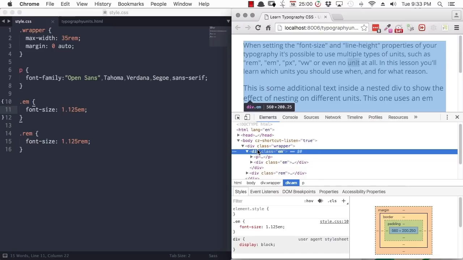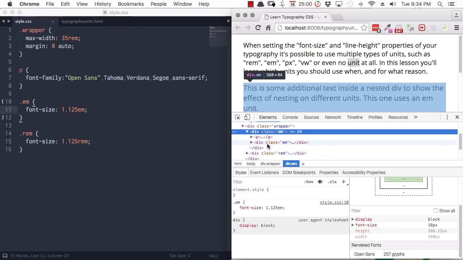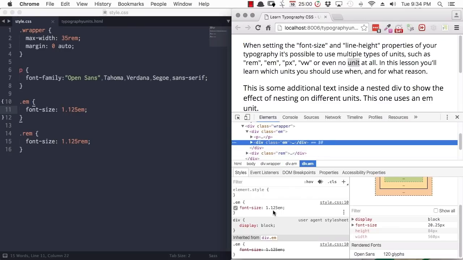So with our first div, I'll just drag it up a little, the font size has been evaluated as 18 pixels. So as we went through before, you've got 1.125 times the 16 pixel default font size for the browser. But then, when we have a look at the nested div, the font size is still 1.125 em, but this time it's not multiplying itself by the browser default setting of 16 pixels anymore. Now, it's multiplying itself by the 18 pixel font size of its parent. So now its font size has evaluated to 20.25 pixels.